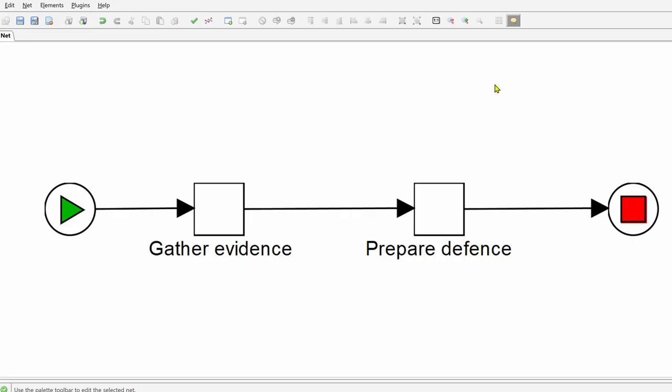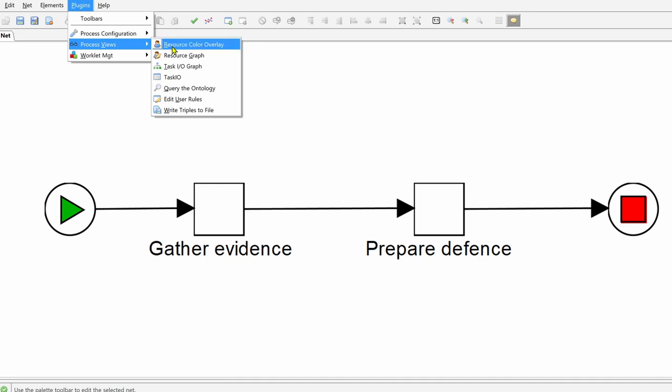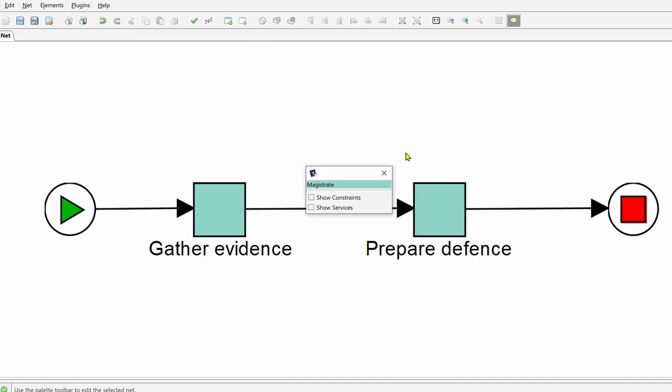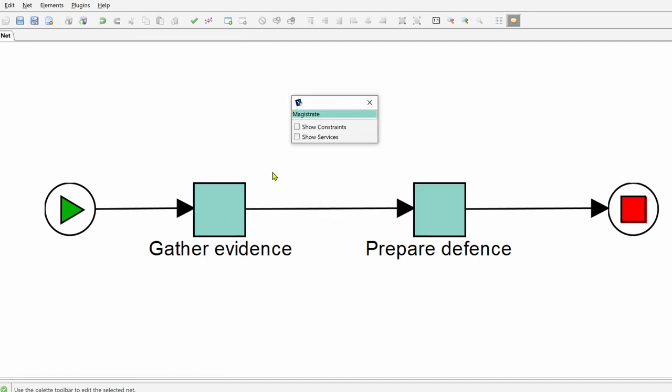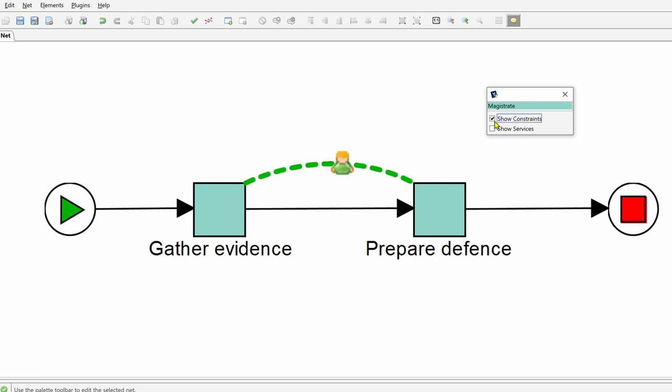We can show the retain familiar constraint in the YAWL editor, by the way. So if we go here to plugins and process views and resource color overlay, we see that these two tasks are offered to the magistrate role. And if we go on show constraints, we can see that here we have the retain familiar constraint. So whoever does gather evidence will also do prepare defense.